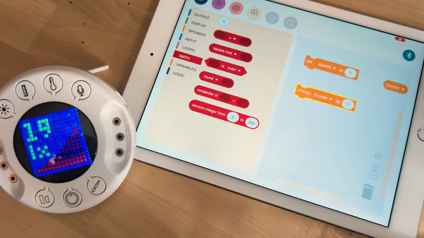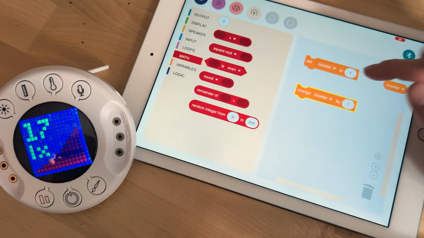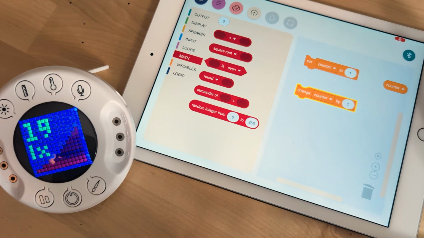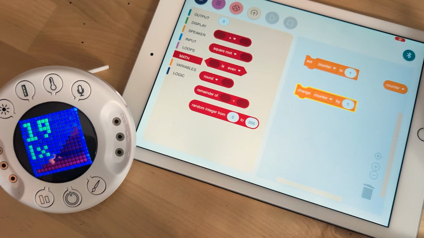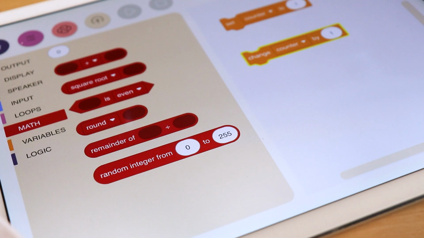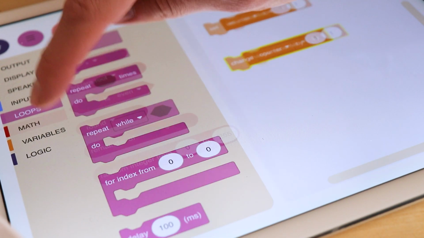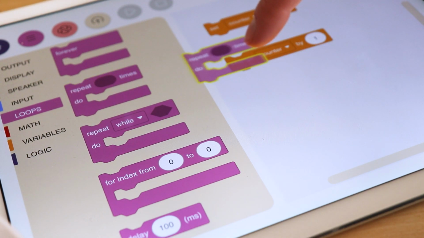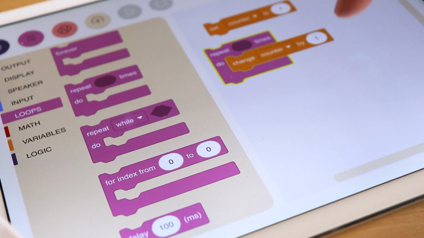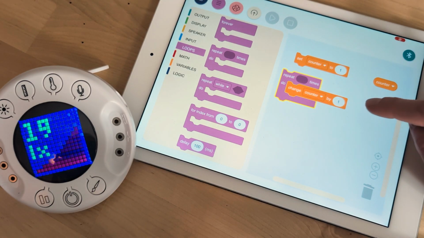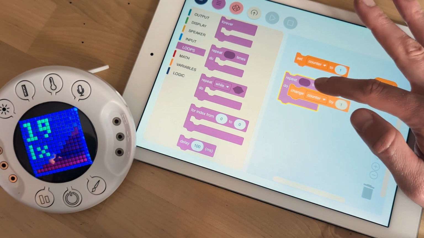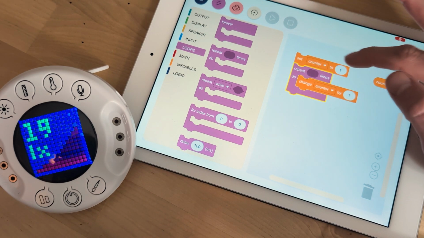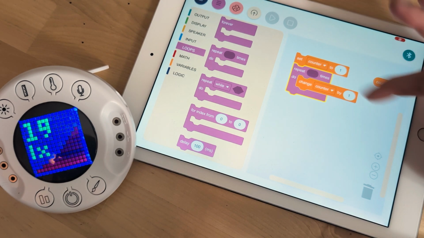Now notice I haven't put these together because I don't want it to just set it and change it immediately. I actually want it to go through a loop so that it can change my variable repeatedly over the course of my program. To do that, I'm going to go into the Loops menu and select a repeating loop that will go around what I want to repeat, which in this case is changing my variable. I'm going to drop the repeat below my set command so that they're all touching each other and connected.